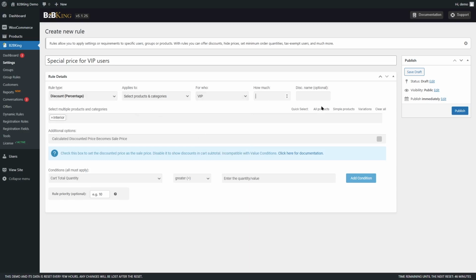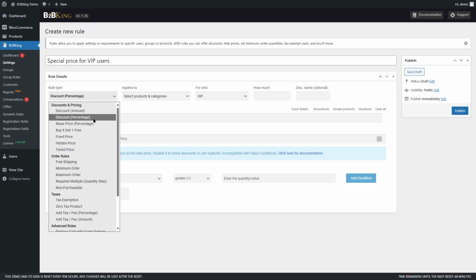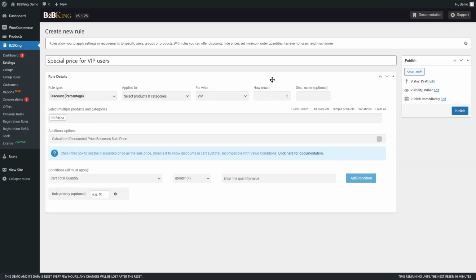And from here, you can choose the percentage. So we have selected the percentage. You can also choose the amount if you want. Since we have chosen percentage, we want to give a 20% discount. Here you can write a description name, but this is optional, so we are going to leave it empty.